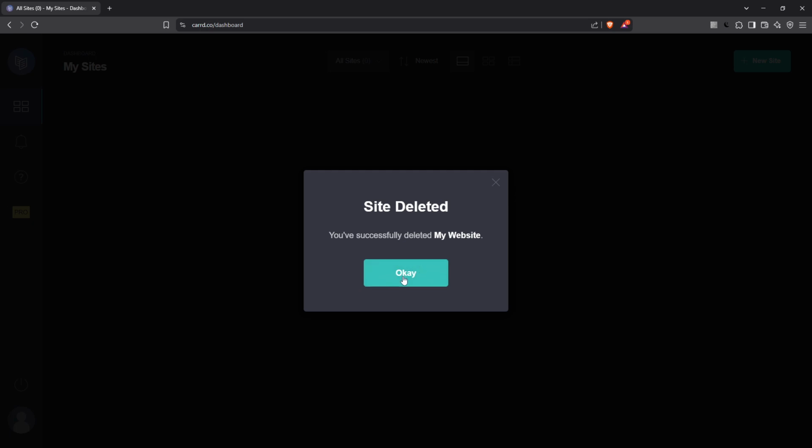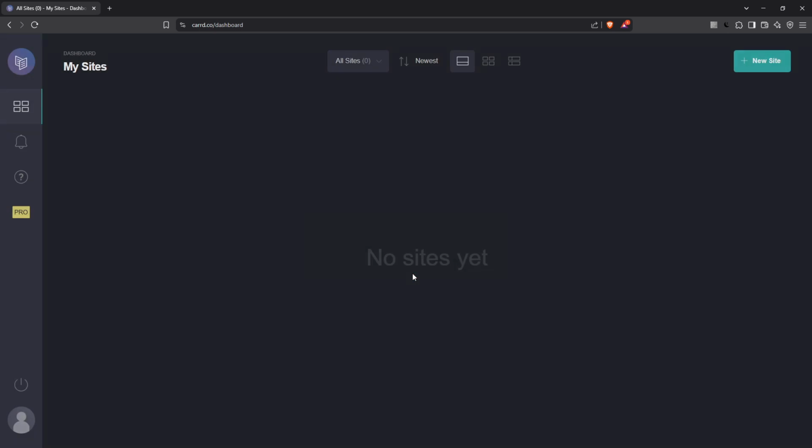Remember, once a site is deleted, it's gone for good. There's no undo button, which is why it's essential to be certain of your decision before you confirm the deletion. If you're not entirely sure, consider backing up content that you may want to use later.